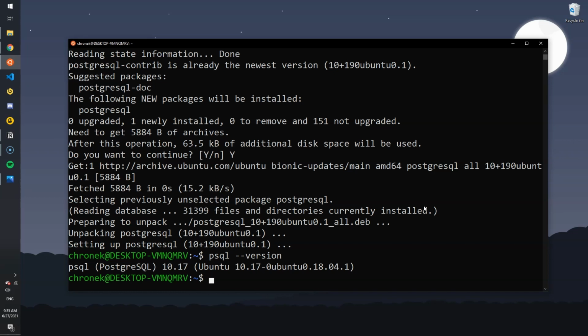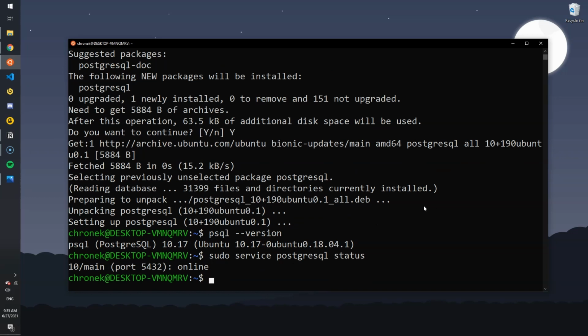So the next thing we want to do is make sure the PostgreSQL service is running. So let's do sudo service postgresql status, and we can see that it's online. If it wasn't online, you can use this command, sudo service postgresql start, to spin up the database. And you may need to use that if you ever restart your computer and the service isn't running. Now, if you need to stop the service, you can also just type in stop, and that'll spin the database down. All right, great. So now we should have PostgreSQL installed successfully on Windows 10.